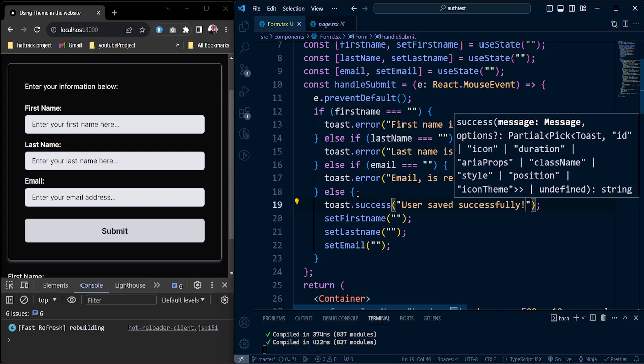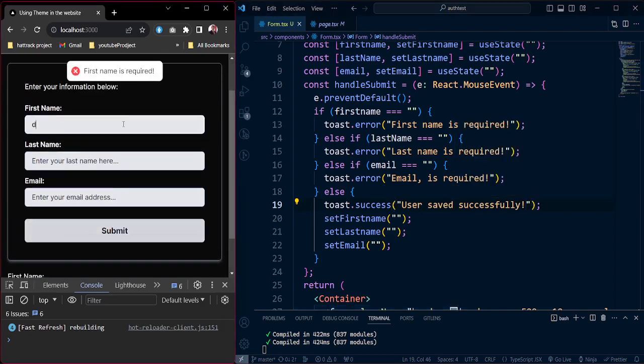Now after that we're going to make toast.success, and it will be user saved successfully. Now once I click, you see the error, first name is required. Now again another error, last name is required. Put the last name, and email is required, and we put the email. Now user saved successfully.